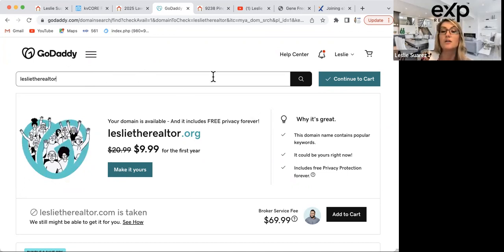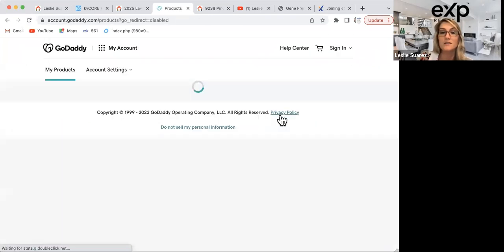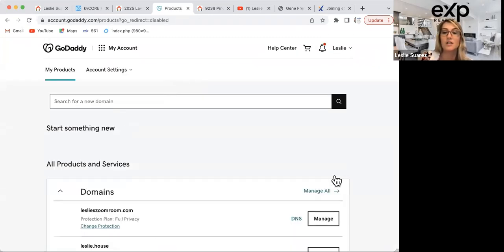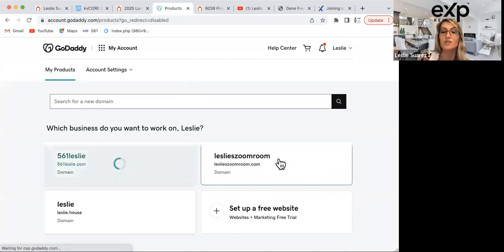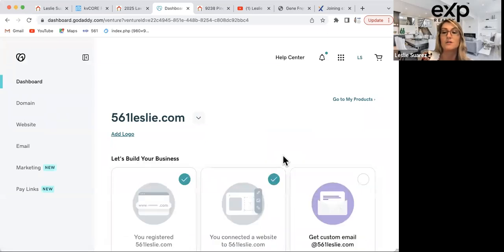And then you can either manage it yourself. You can come in here and go to your products, and you can actually manage it and point it to whatever domain you want. Or if you're struggling with that, or you're not computer savvy and that just overwhelms you, I will tell you, you can go to the help center and there's a chat that you can set up, and basically you just tell them, hey, I want 561leslie.com to go to lesliesuarez.exprealty.com, and they'll actually do the work for you. It doesn't cost anything extra.